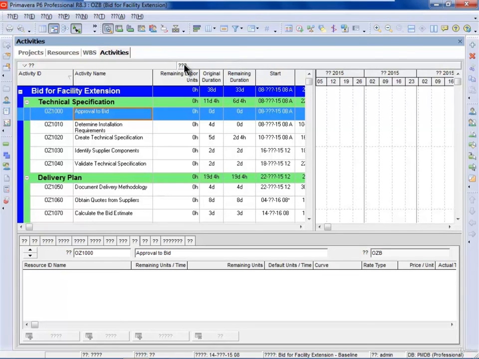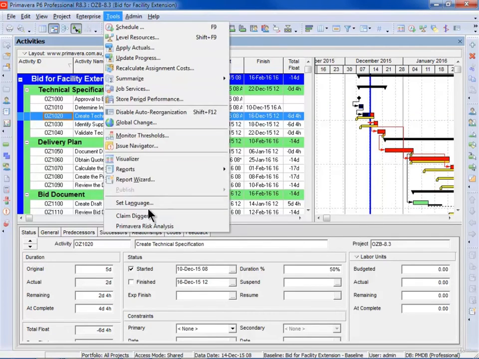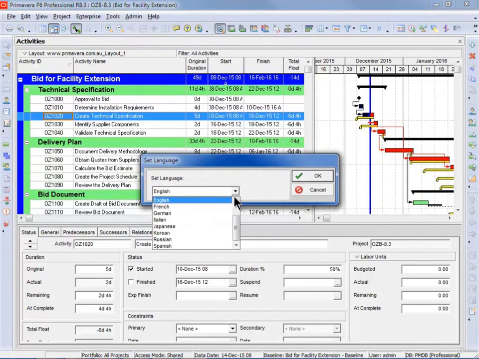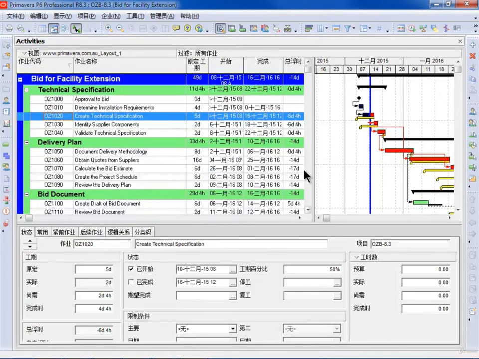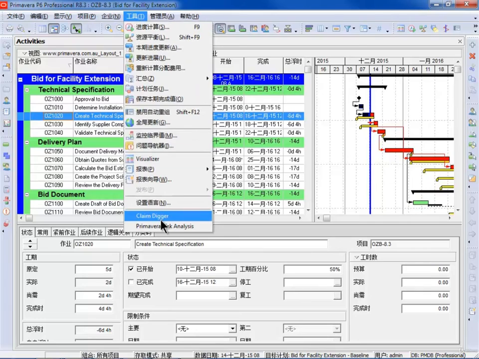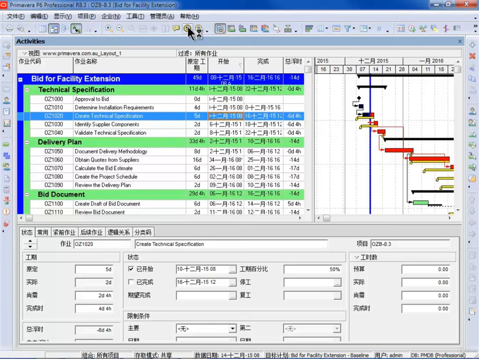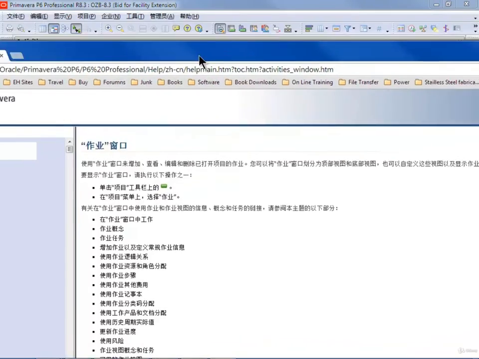So let me now move to a different copy of P6 where I have the Chinese character set loaded up. Now I'm in a different operating system now, and if I go to Tools, Set Language, and I now select Chinese Simplified and OK, because I have the Chinese character sets loaded up, I now see the menu mainly in Chinese. Not everything is in Chinese, but most of it is in Chinese. You'll also find that if you go to the help file, when you use the Chinese character set, the help is also in Chinese.